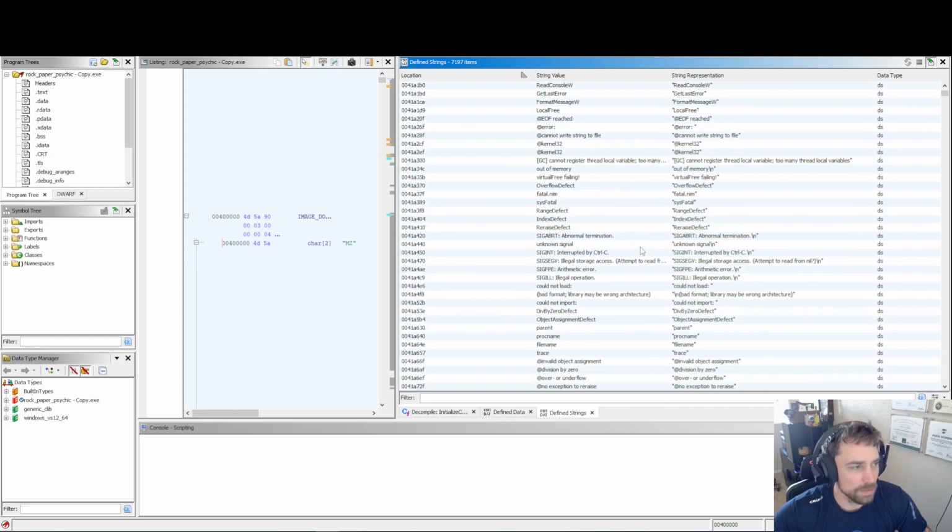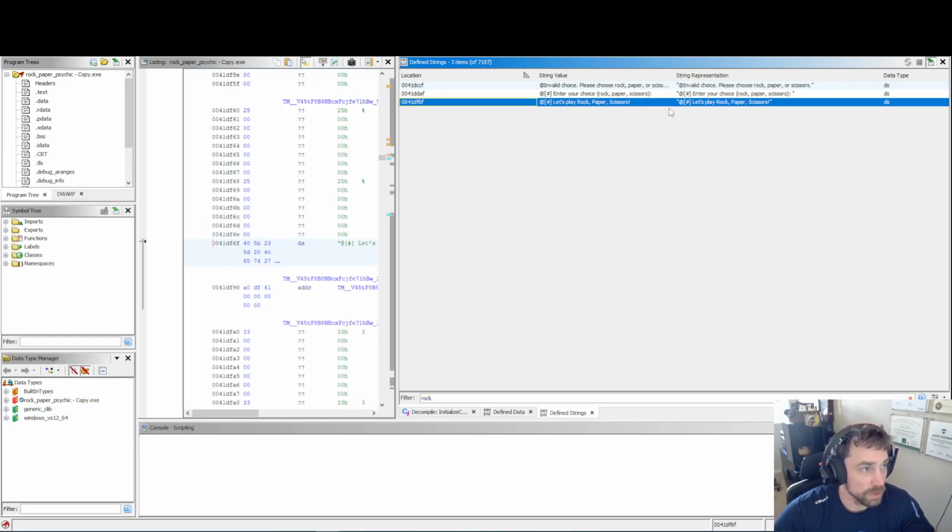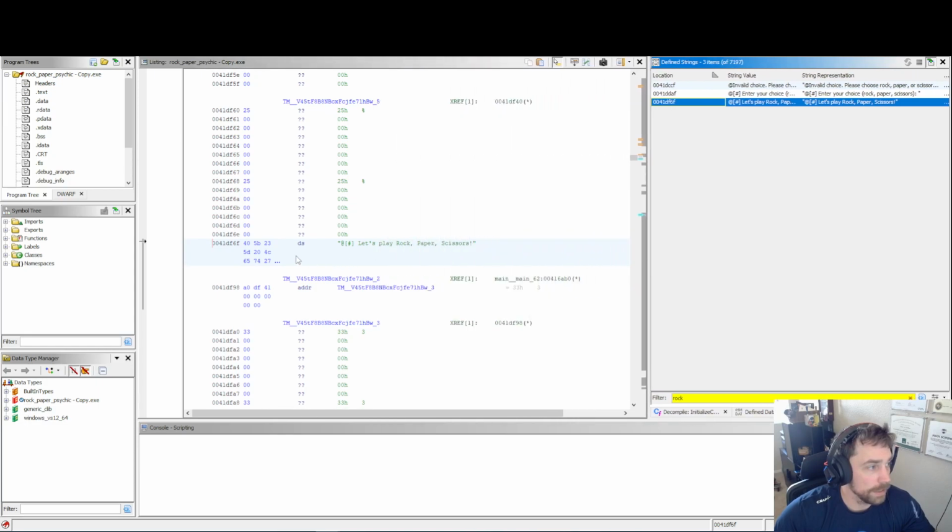And we see there's a bunch of information here, right? What we can do is use a filter, and just like we did with Notepad++, we can do rock. So I'm going to do rock, and it limits it to these locations. You see there's a memory location here, and we have a string value. If I click on it, it loads where in the binary it's showing that. And we can see here, let's play rock, paper, scissors. So it's got a reference here, and we see that there's a bunch of memory locations here.